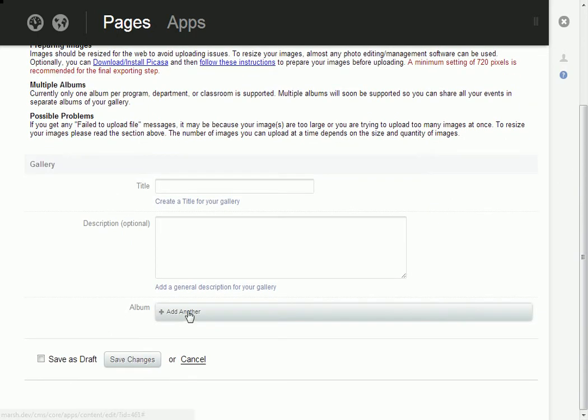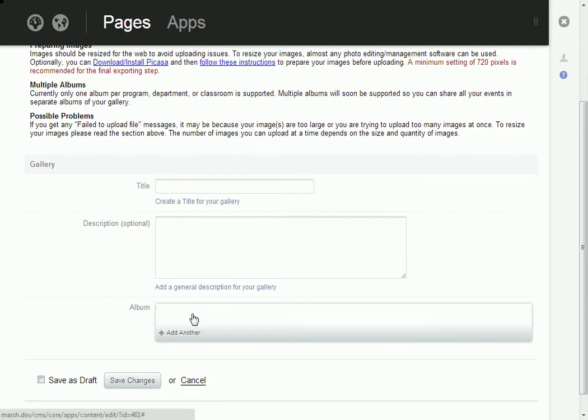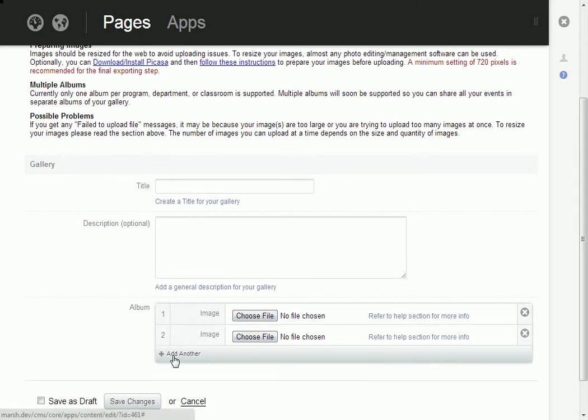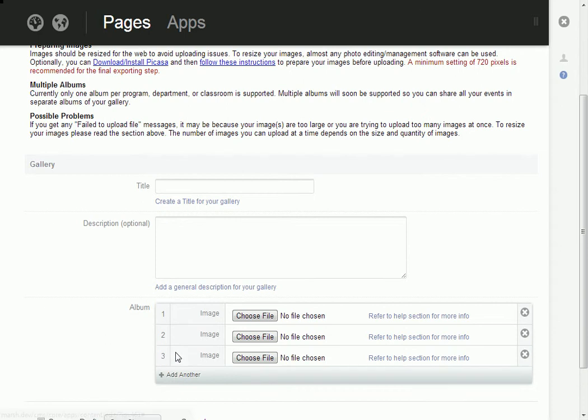Now you'll notice that to add an image, all you have to do is come down here and click on Add Another, and you're presented again with the Choose File option. To add another image, you can click on Add Another as many times as you need to add other images. Now before we add images here, we need to prepare them.